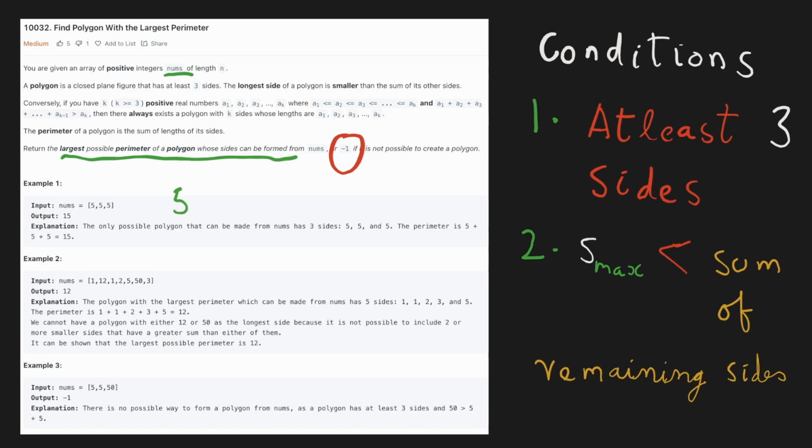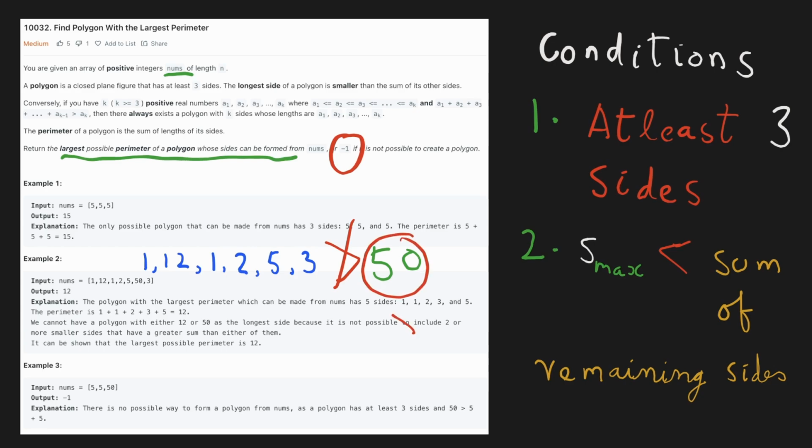In our first example, we see that the maximum side 5 is less than the sum of the remaining two sides. Hence this is a valid polygon with the perimeter as 15. In our third example, the maximum side is 50 and the sum of the remaining sides is not greater than 50. So we cannot construct a polygon using the side 50. Hence we'll try to construct a smaller polygon.